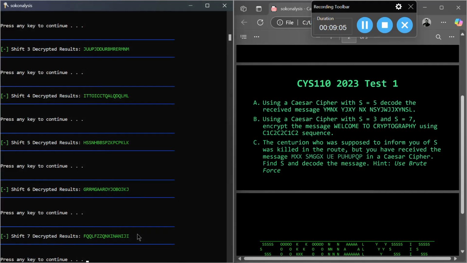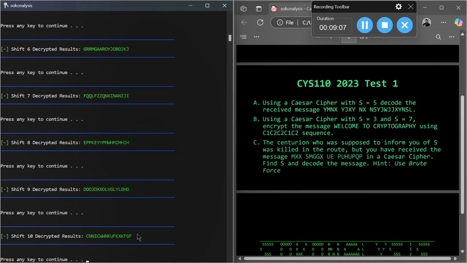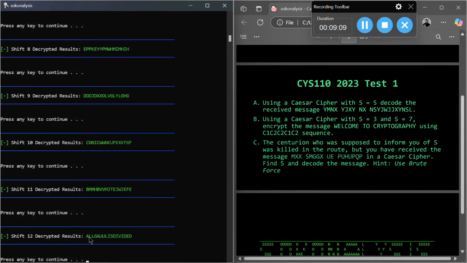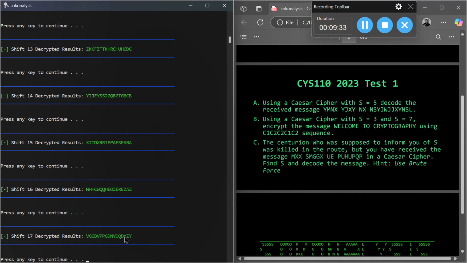5, 6, 7, 8, 9, 10, 11, 12. For 12, you can see that here it's saying "O gal is divided". There we can see that actually this is making sense. So this becomes our decrypted message, "O gal is divided". Shift 13 doesn't make sense, all the way to 25, the last shift.